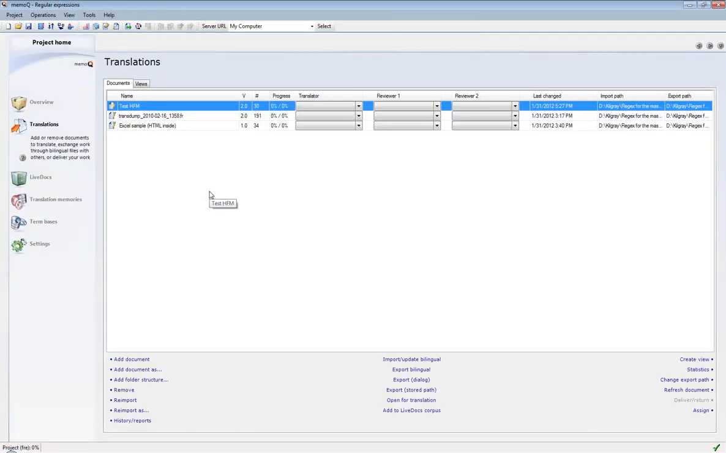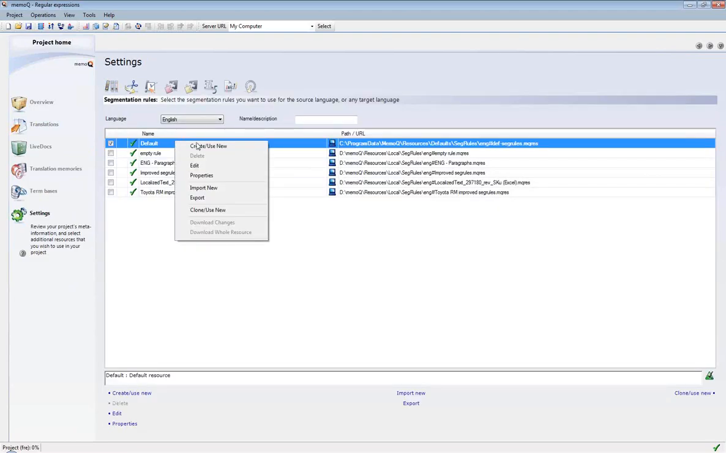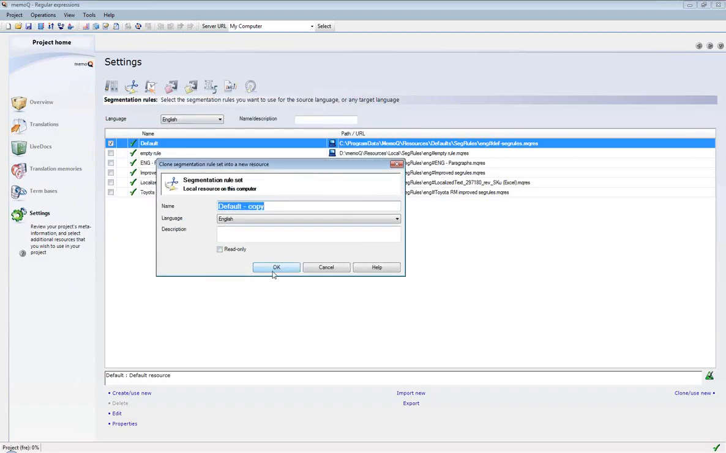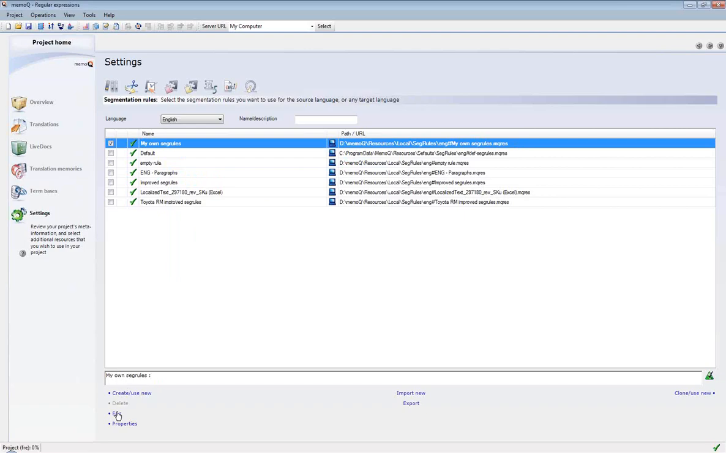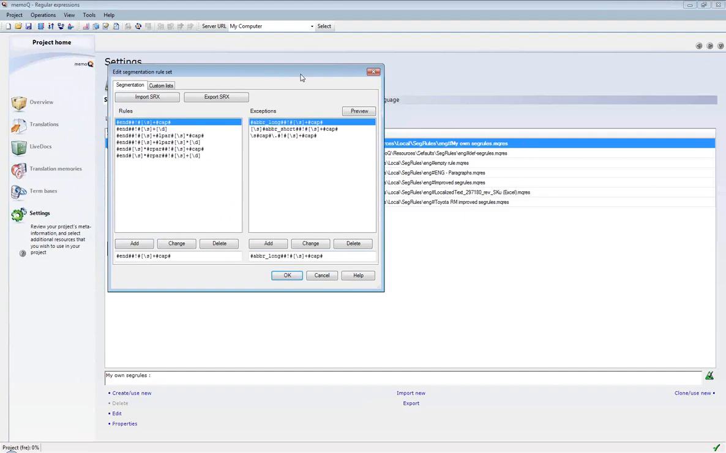When you have abbreviations which are regularly used by your clients, what you can do is customize your default segmentation rules for your language. I will call that my own segmentation rules, for example, and then I will edit that. And there you can see already how memoQ treats the text it imports and how it knows where to split.